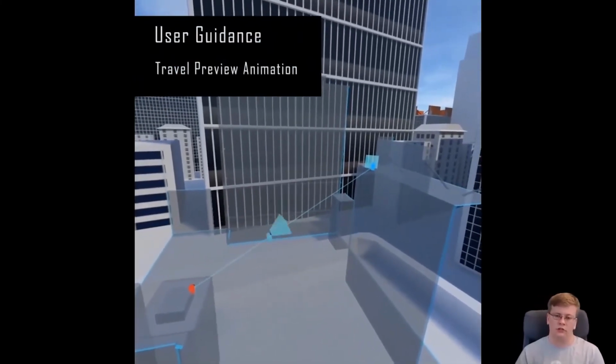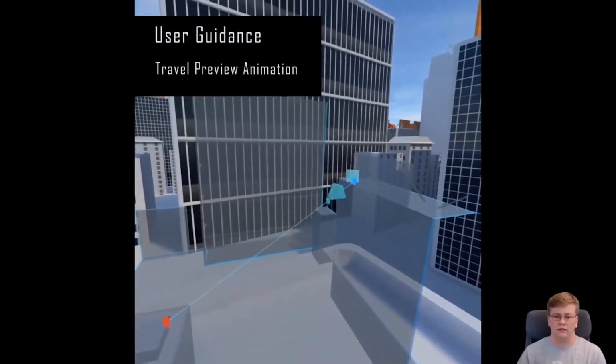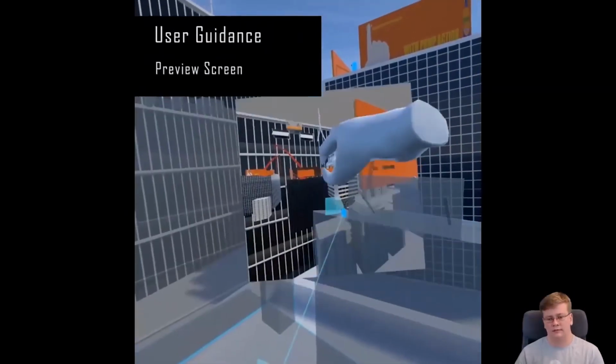And we also focus a lot on user guidance, so we try to give the user some visual aids at any given step in the navigation process.